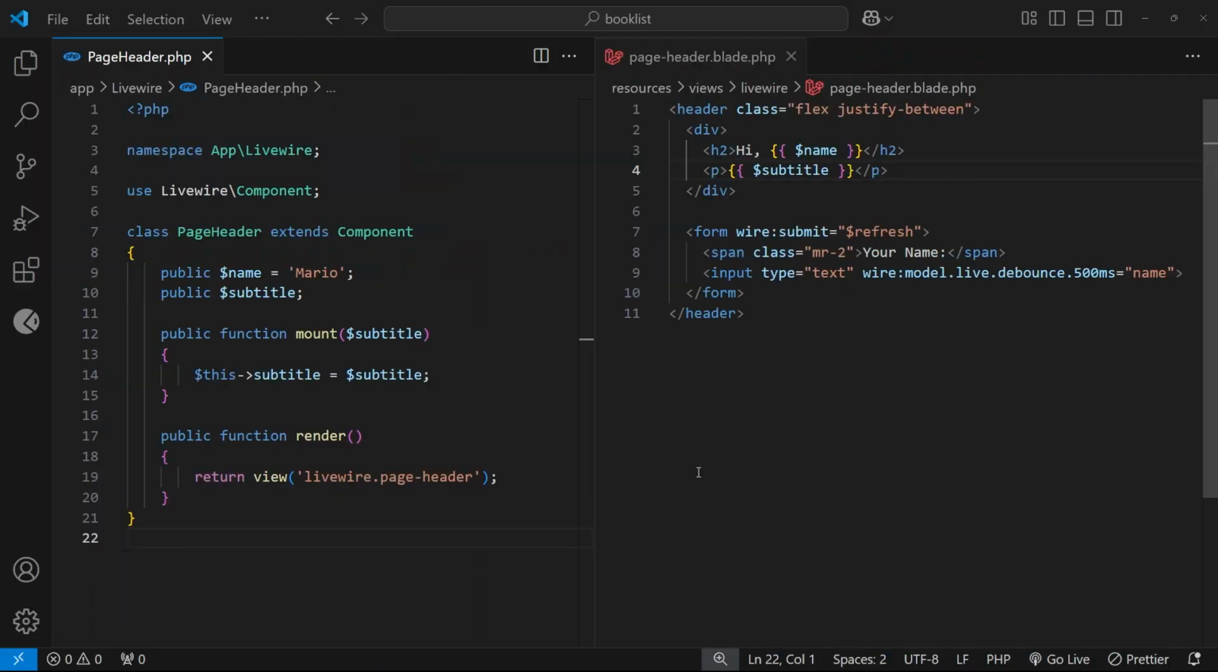Now, the way that these Livewire components work is by splitting the logic and the view into two separate files. We have a PHP component class for all the component logic, and also a Blade template file for the component view, which gets rendered to the browser. And these two different parts of the component can work together to create that interactivity, which we're going to see later on in the course.